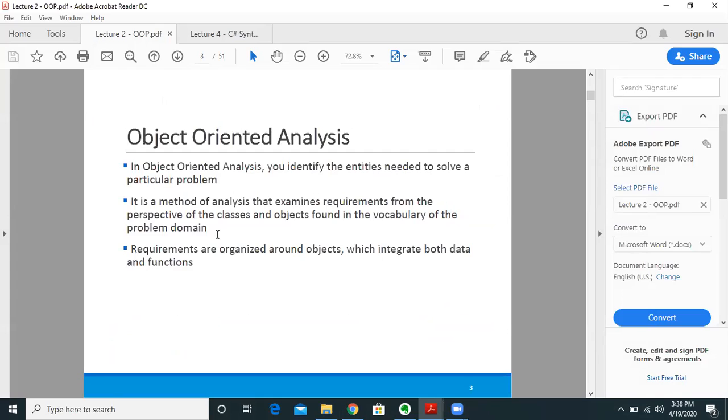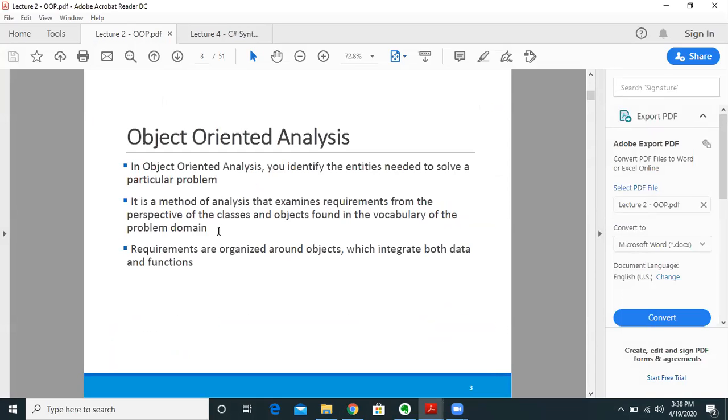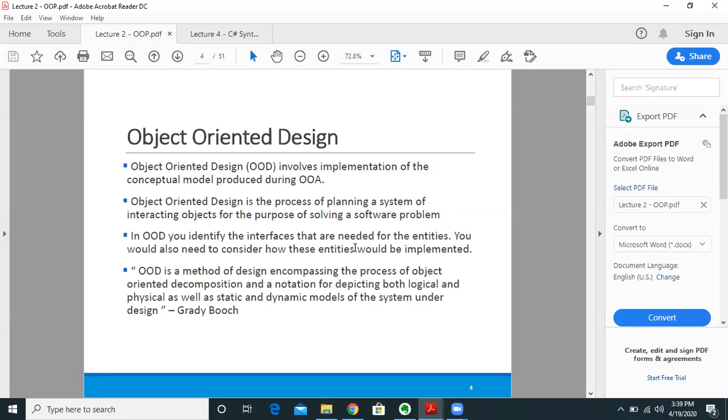So the object-oriented paradigm is categorized into three: analysis, design, and programming. Analysis in the sense you find out what are the entities and what are the classes that you require in order to solve a problem. You find out all the requirements and how you can solve it using the classes, and find out the classes that you require.